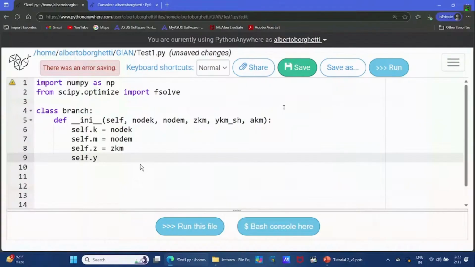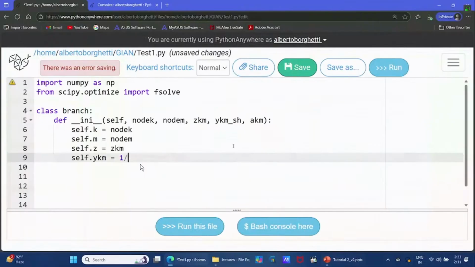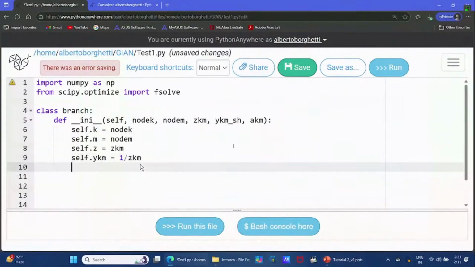self.ykm. For the self.ykm, I can take the inverse of zkm, because in the admittance matrix we have the admittances. So we have this ykm that is the inverse of zkm. So I will put 1 divided by zkm. And then we can say also self dot ykm shunt equal to ykm shunt.